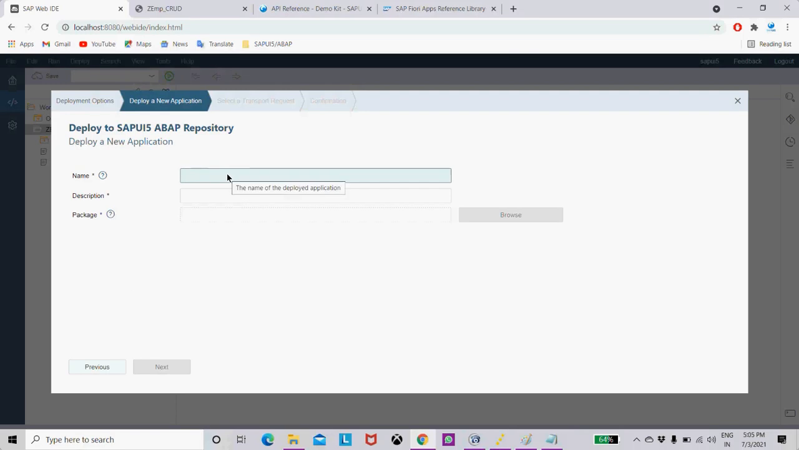Generally, before giving the name, make sure that whichever name you give to your application always starts with a Y or Z character. Because it is a custom application, not a standard application, the name will always start with Z. And it must be less than 15 characters, because that is the length defined in the ABAP repository. By default, 15 is the max number of characters it takes.